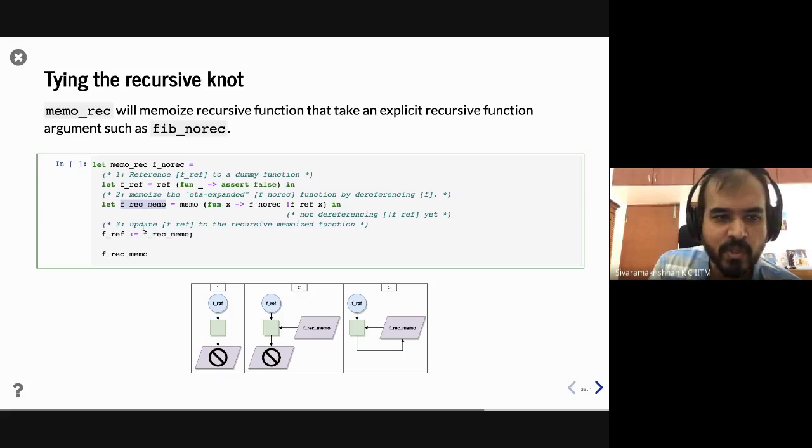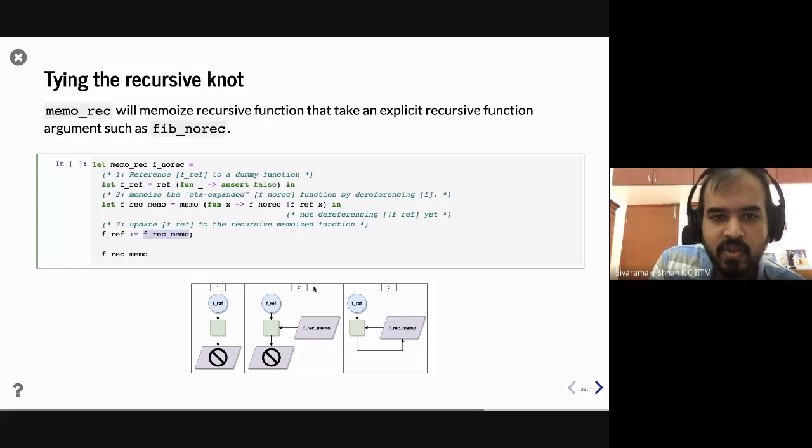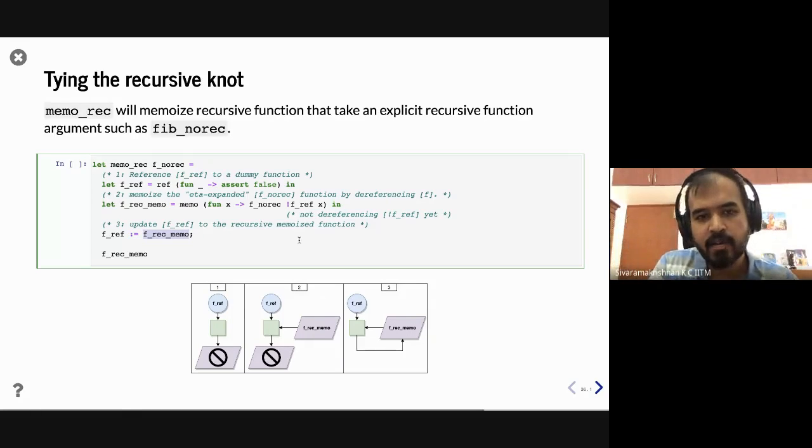And the last step that we are going to do is update this fref reference to point to this recursive function that we've just defined, right? So we are going to update this reference here, the square reference, to point to the same one. So this is what we've done by tying the recursive knot. If you take a step back from the code, we have memoized the original function, where internally every call to the recursive argument is going to be the same function that we have just memoized.